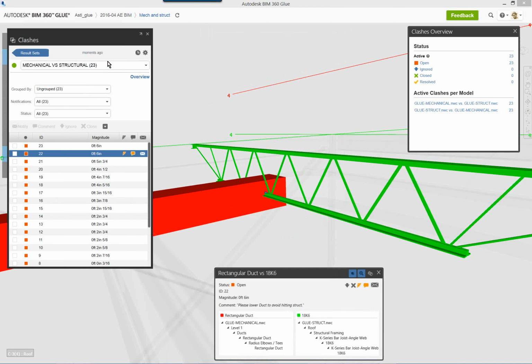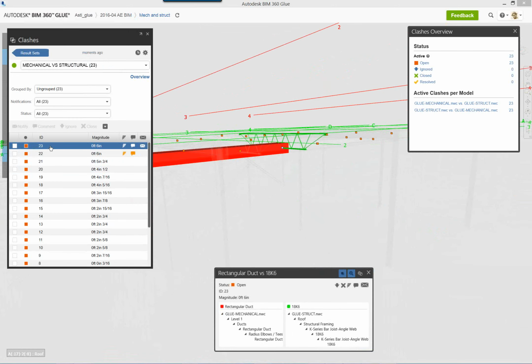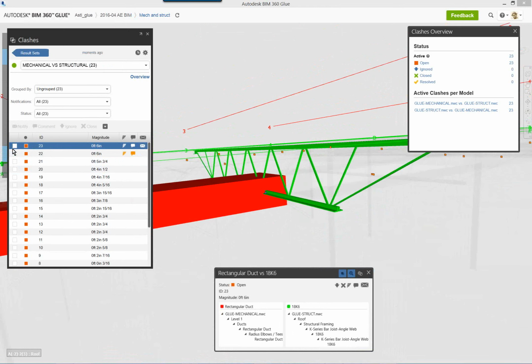This also gives me an ability to go through and make sure that this has not only been done, but gives the ability to create comments. Now, what I can do is notify my users of just this one clash. In this case, I don't want to do this for all of them one at a time, so what I can do is simply come over here, click on all of them.